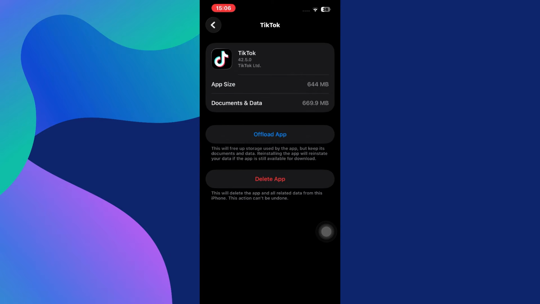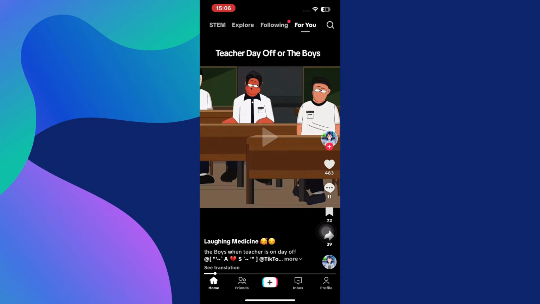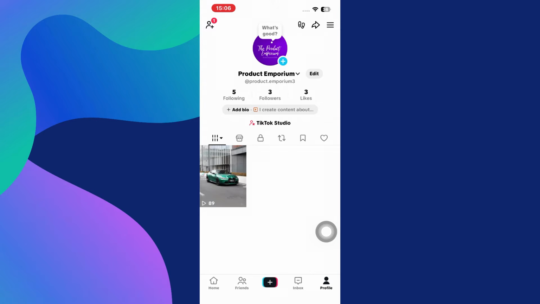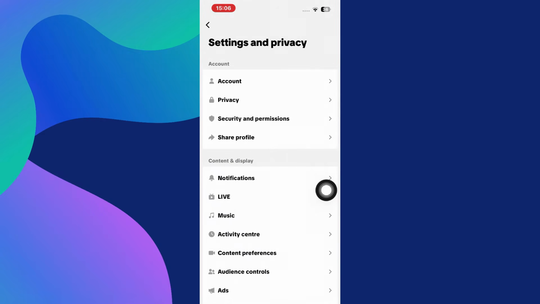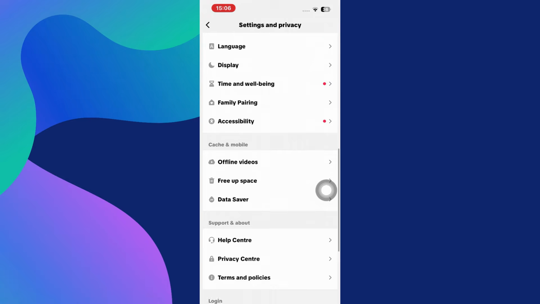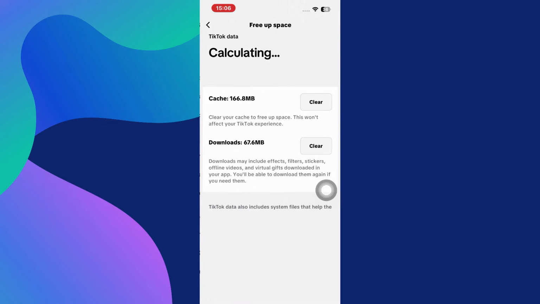You can also clear cache by using TikTok app. To do this, open the TikTok app and make sure it is updated to the latest version available. Once the app is open, tap on your profile icon located in the bottom right corner. From there, tap on the three lines at the top right to open the menu. Select Settings and Privacy from the menu options. Scroll down to the Cache and Mobile section and then tap on Free Up Space.